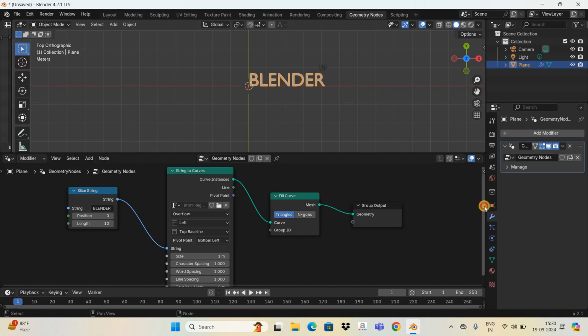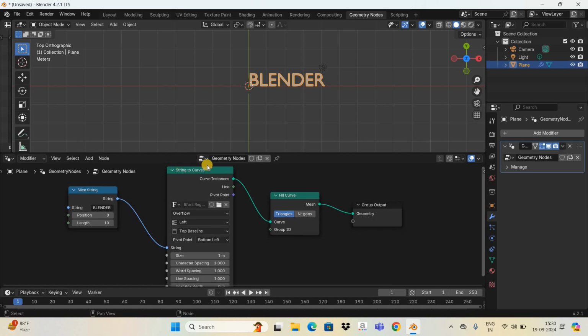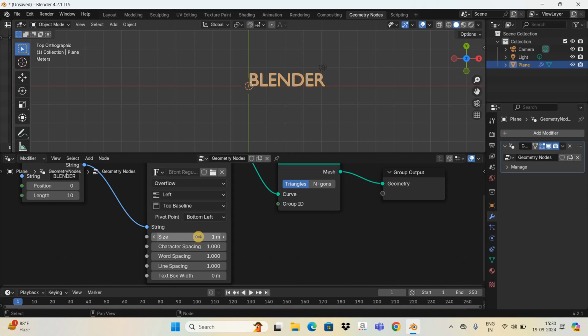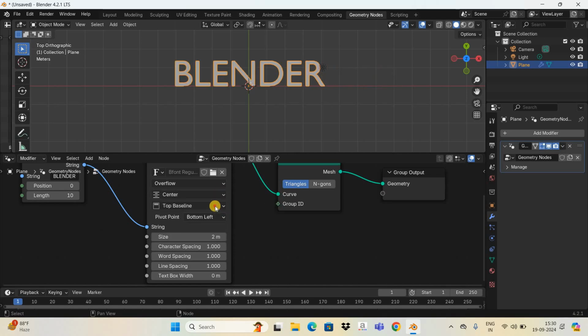Now I would like to increase the size of the text. So if you look inside the string to curves node right here, you're going to find this option called size, where currently the value is 1 meter. So increase the value inside the size option from 1 to 2, and this will increase the size of the text. I would also like to center align the text. So click on this option, that is horizontal alignment, and select center. Now click on vertical alignment and select middle.